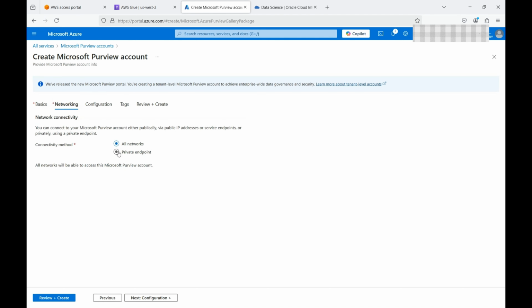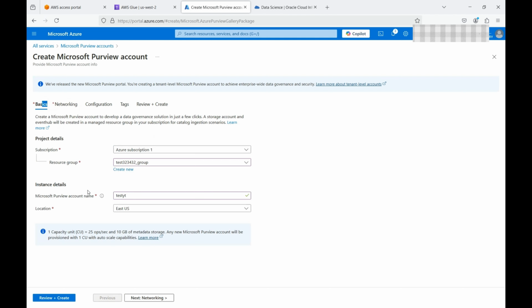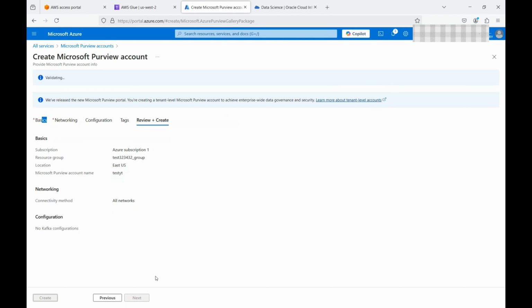I can choose this here, connectivity methods, and I'll just show how to quickly create a Purview account. It'll take a few minutes to have this Purview account created. And once done, I'll show how you could have the metadata set up using Purview.